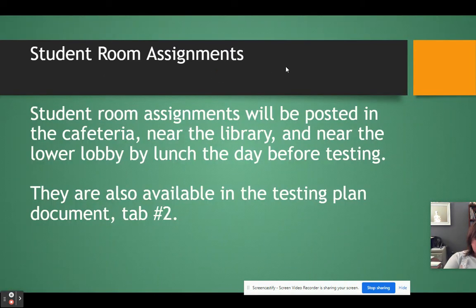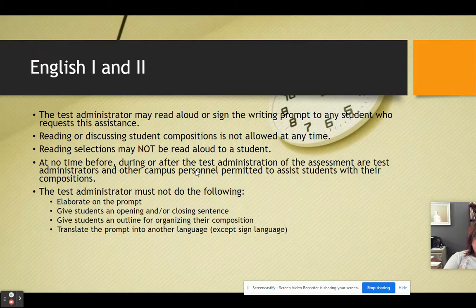Student room assignments, as always, will be posted on the walls in the usual places: cafeteria, the library, and the lower lobby. Also, like I showed you, they're in tab number 2 on the big spreadsheet, the testing plan. For any English 1 or 2 exam, we're only doing English 1 today.